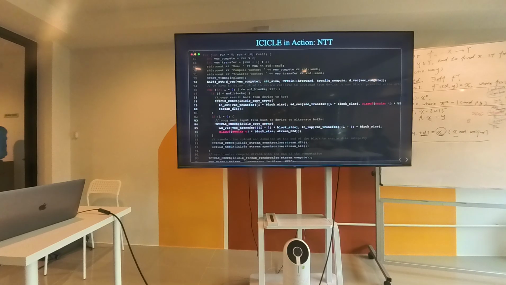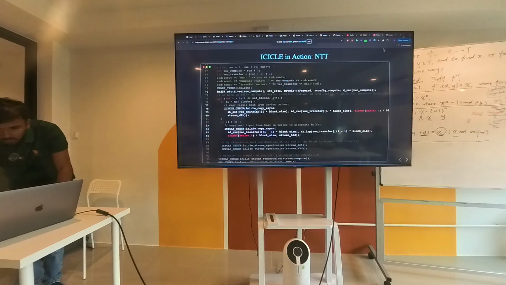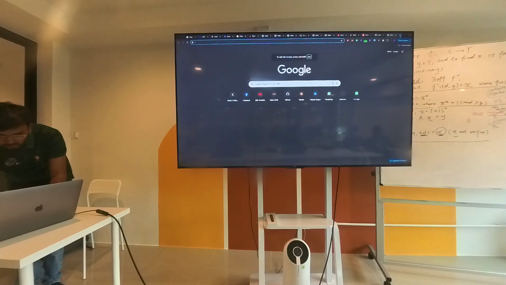So now let's actually get our hands dirty and try to set up and actually use it. For that I'm going to open the instructions.